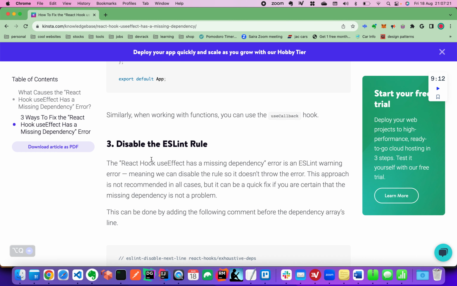And third, a simple solution is to disable the ESLint rule that checks for that error.